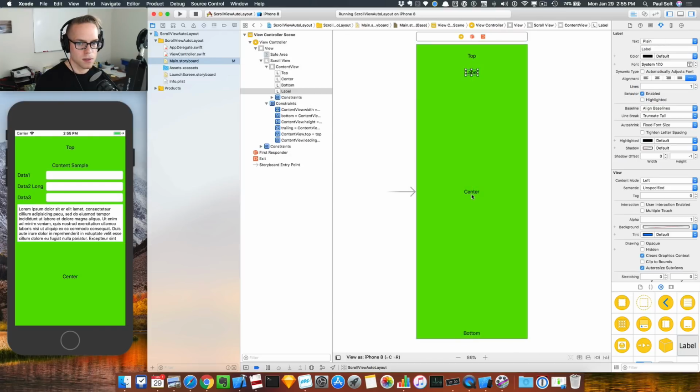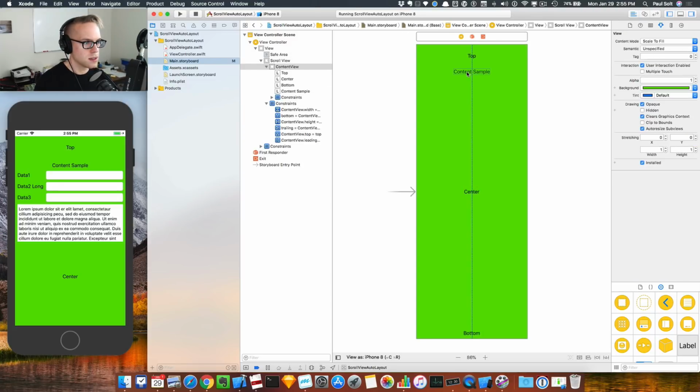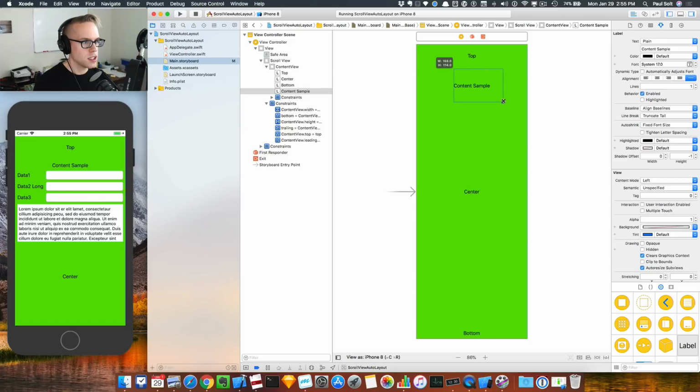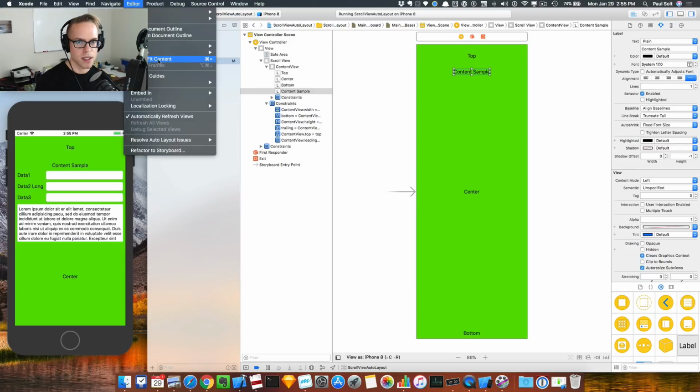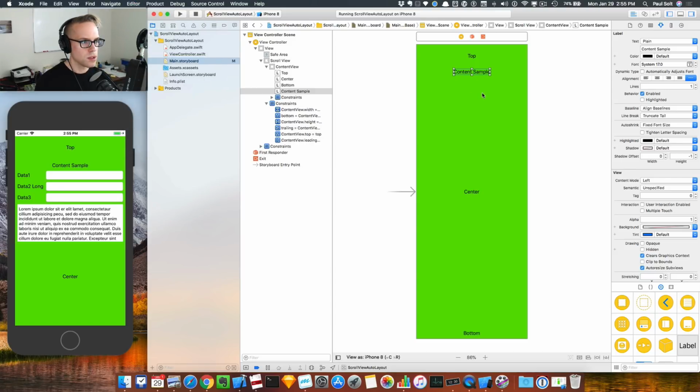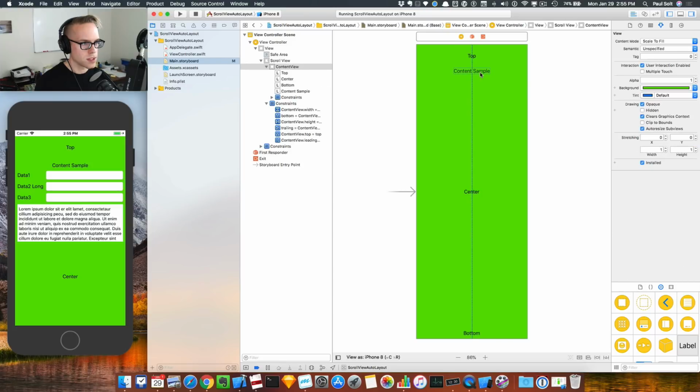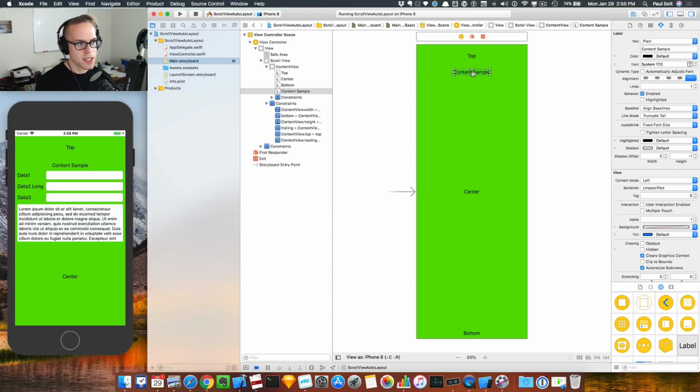So put this somewhere in the center. We'll give this a heading, and resize it to fit. If you are changing sizes of labels like this, I don't recommend it. Do Command equals to resize to fit content. Go to Editor, that is right here, Size to Fit Content. It's really important that we have our labels set up this way, unless you're positive that you want it to be a different size.